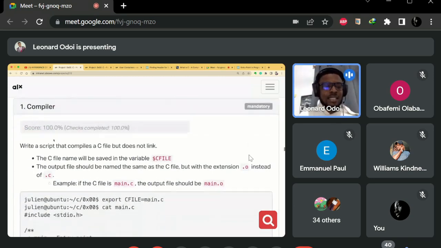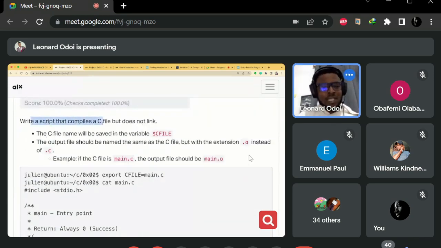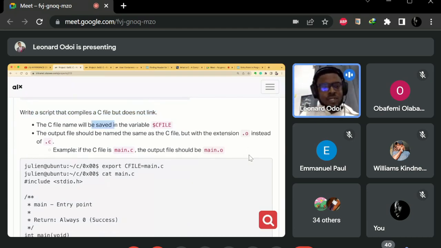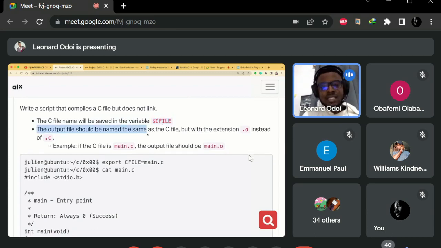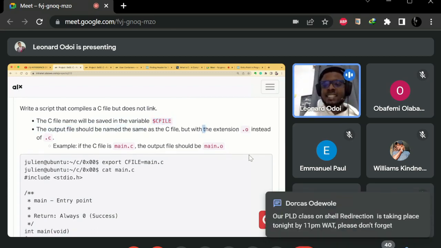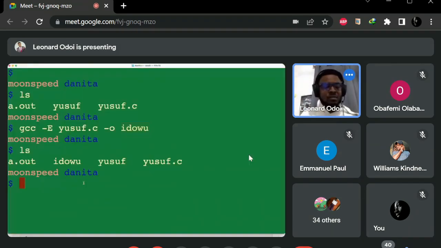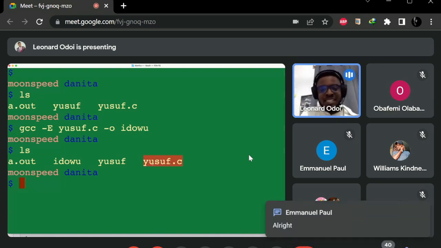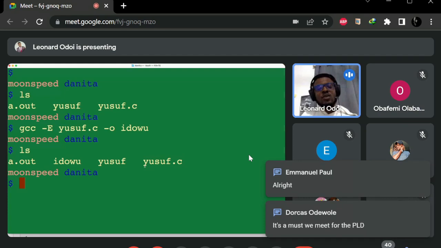Now, the next thing is the compiler. It says to write a script that compiles a C file but does not link. The C file name will be saved in a variable. The output file should be named the same as the C file but with the extension .o instead of .c. So let's try and answer this question in our own way. Our main file over here is called yusuf.c. Now the question ALX is telling you is to compile the file. Remember, there are four steps in compiling. There is pre-processing.